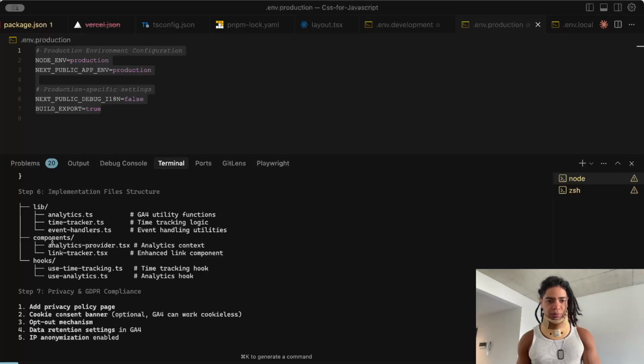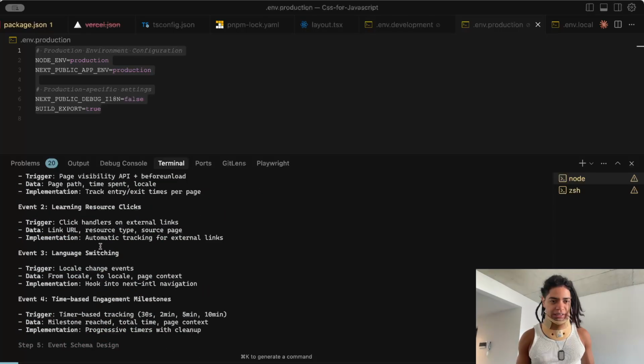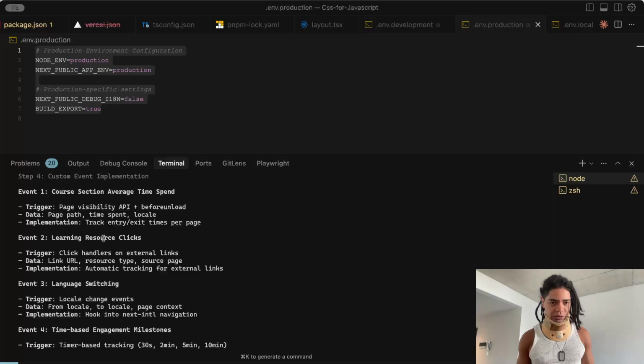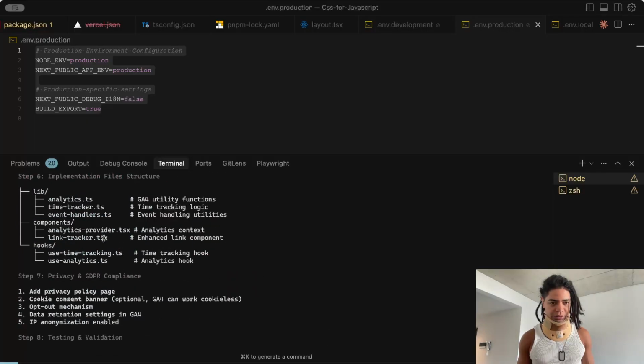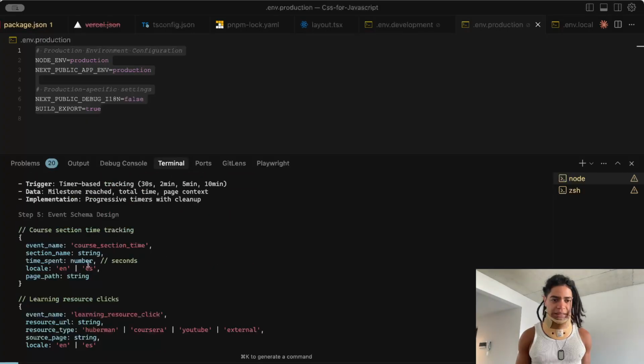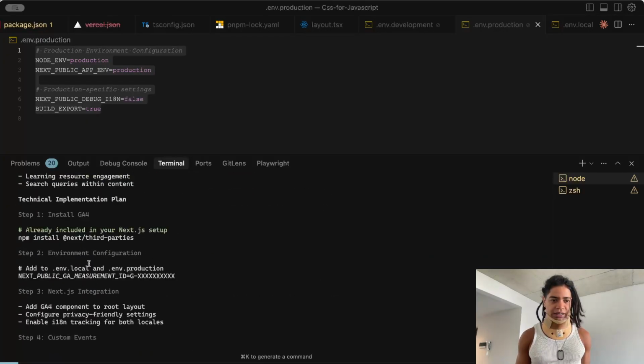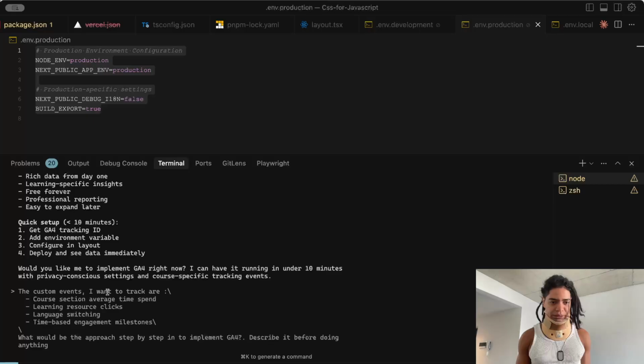Also, you have now the components here. On the components, you have now the analytics provider and the link tracker. This analytics provider is quite interesting. How are we going to implement that? And the others are hooks: useTimeTracking and useAnalytics. The thing here is that I want to refine this a little bit.